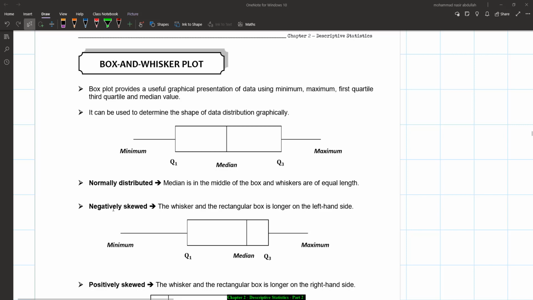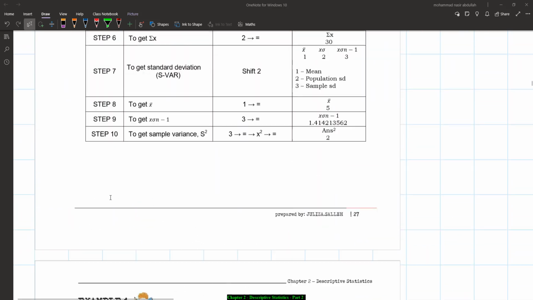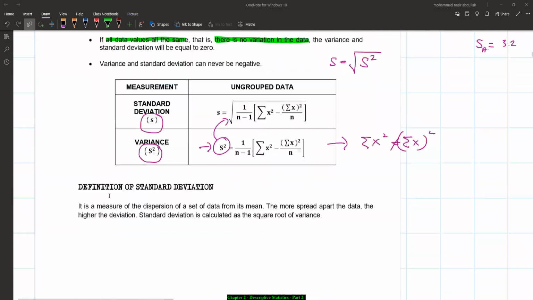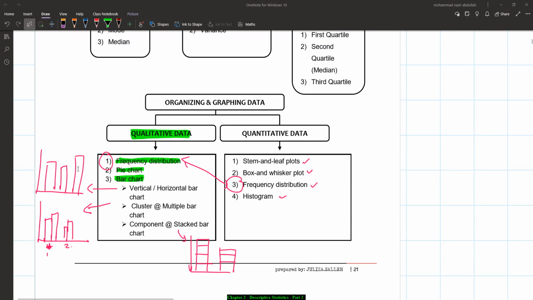Right. So now for this lecture, we are looking into graphical presentation for our descriptive statistics. Let's go back to the previous slide. In this slide, we are focusing on qualitative.